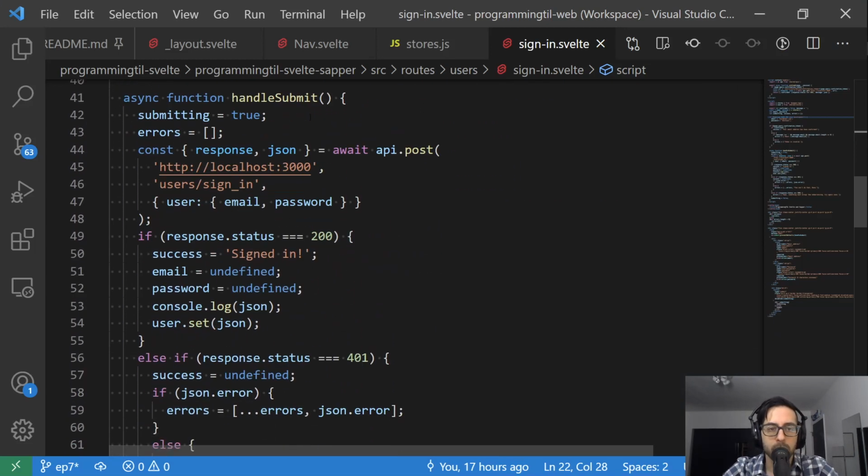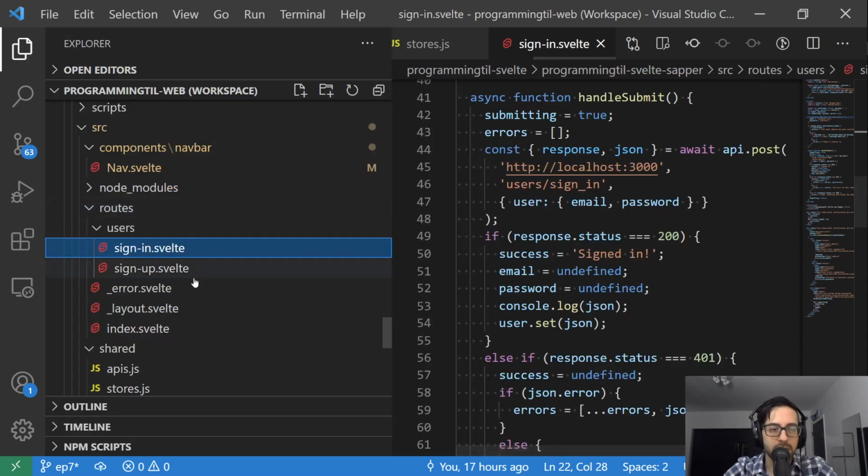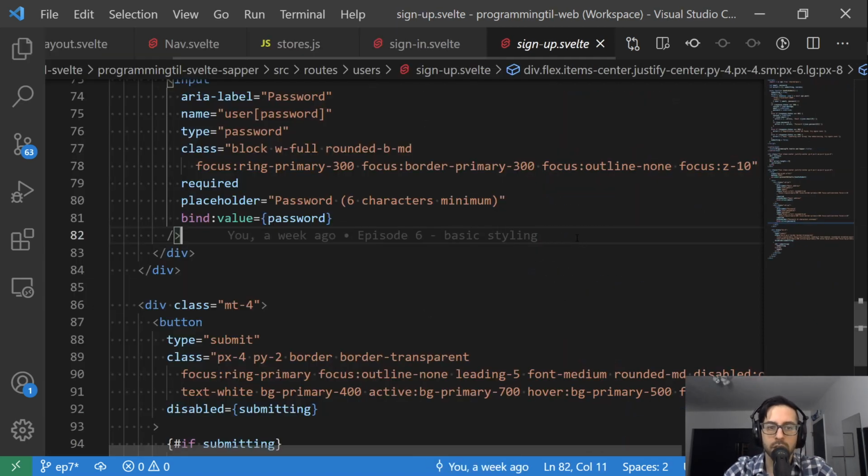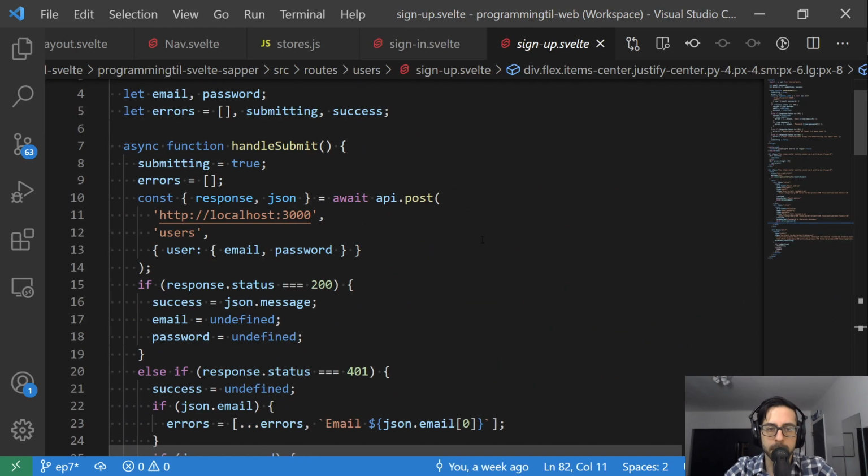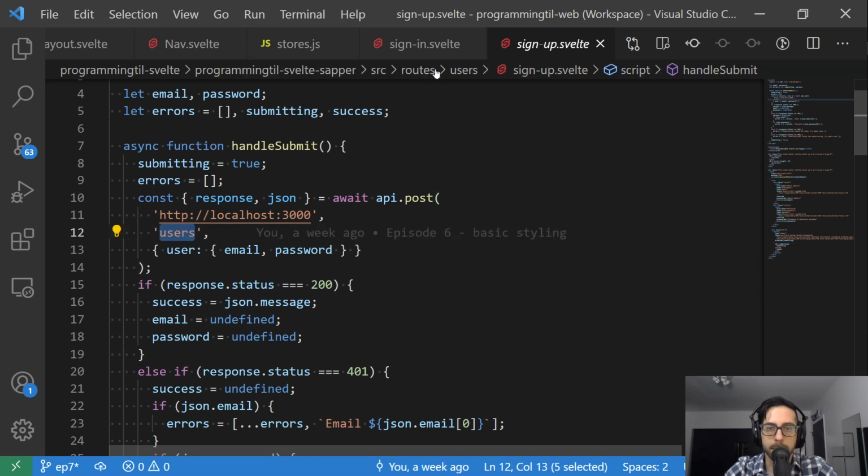Passing up all of that. So we're going to have our submission to sign in. Again, this is exactly like the sign-up, so if you haven't looked at that tutorial, you should. We're submitting a post to this endpoint here.